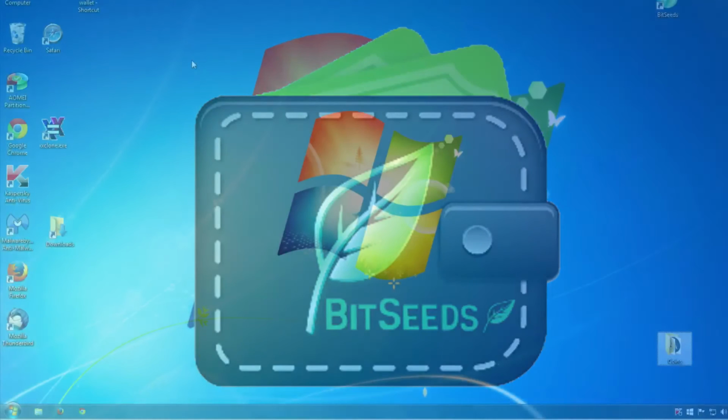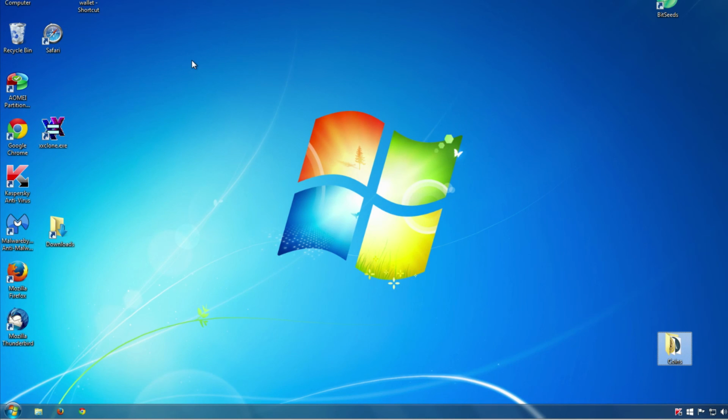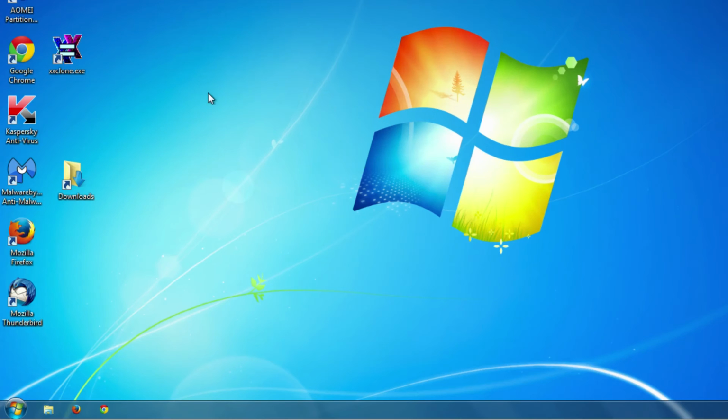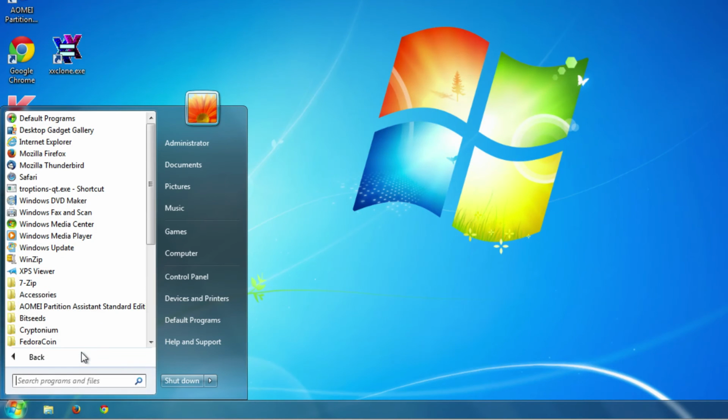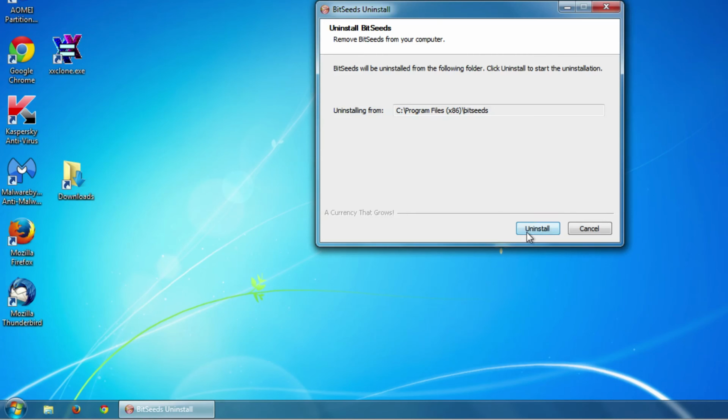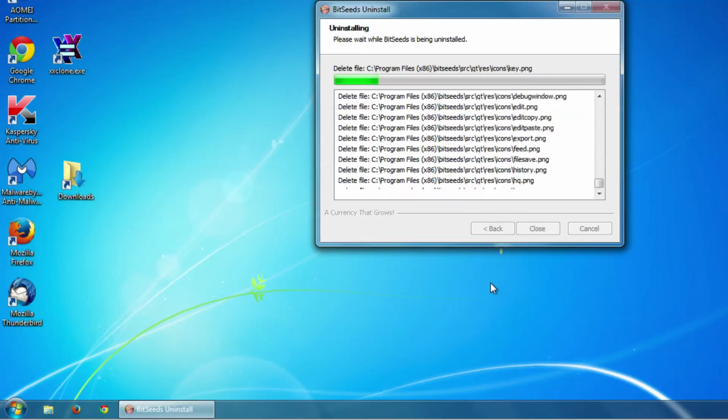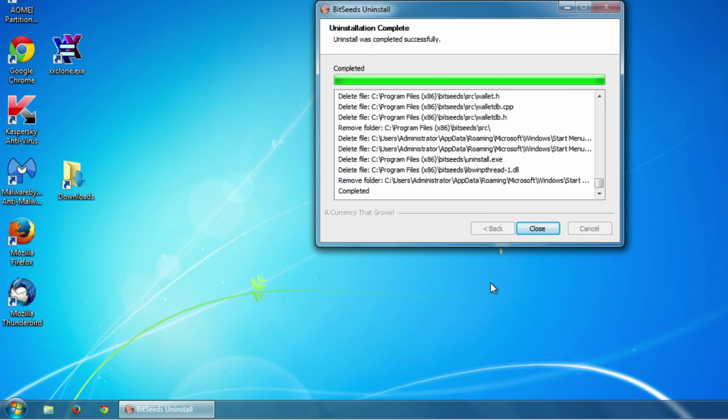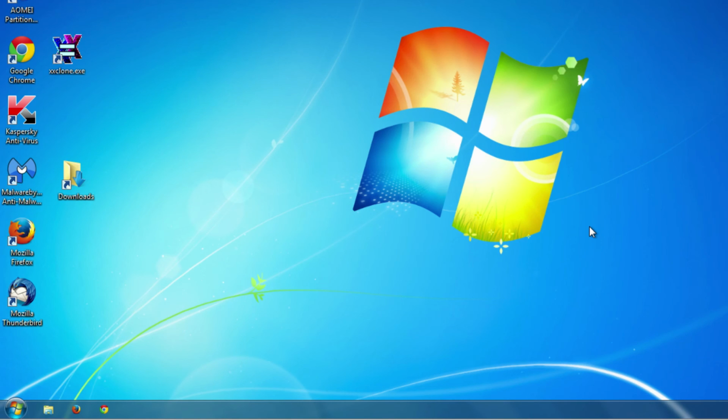It's important to uninstall it before you install the new version. Otherwise you might get an error message. Just go down to the Start menu and to All Programs, and then to Bitseeds, and look for Uninstall Bitseeds. Click that. Click Uninstall, and this will get rid of the program. It will not get rid of your wallet or your private key, in other words, what gives you access to the funds. It just takes the program itself away and makes it a blank slate, so to speak, ready for the new version. And click Close, and then you can go ahead and actually install the new version.